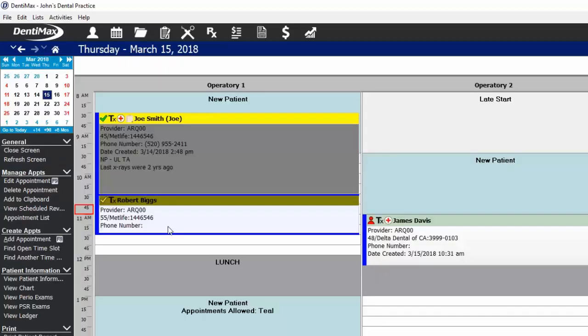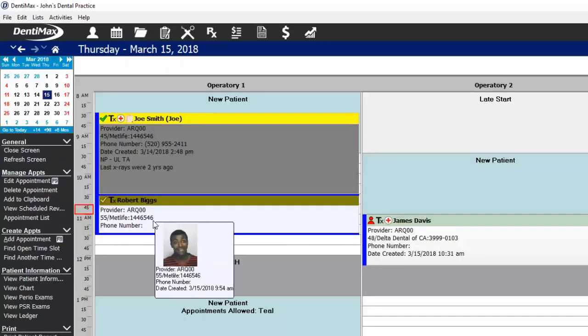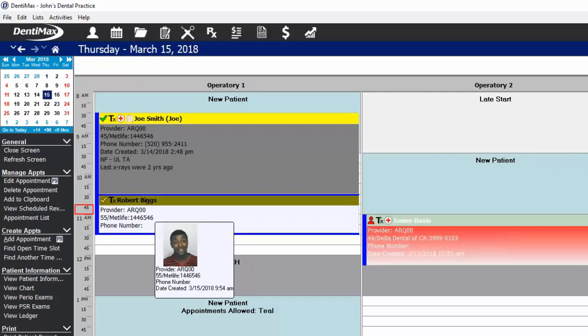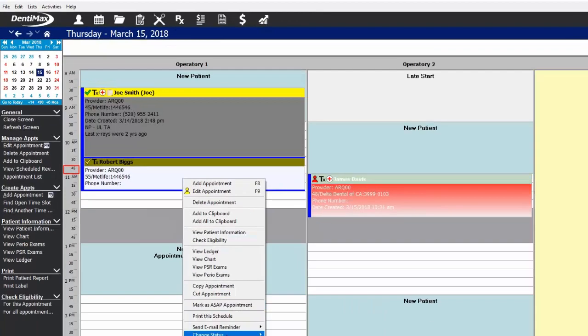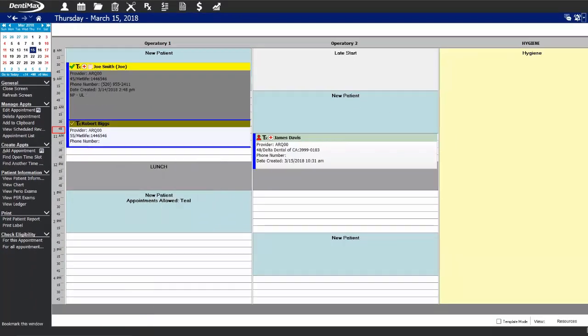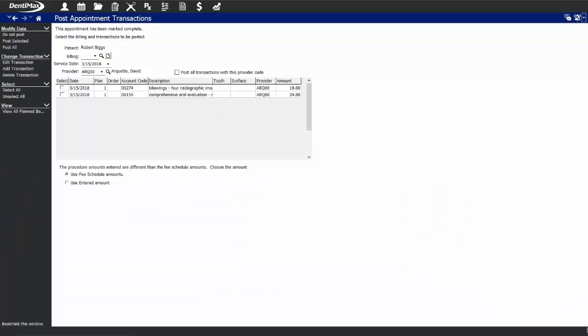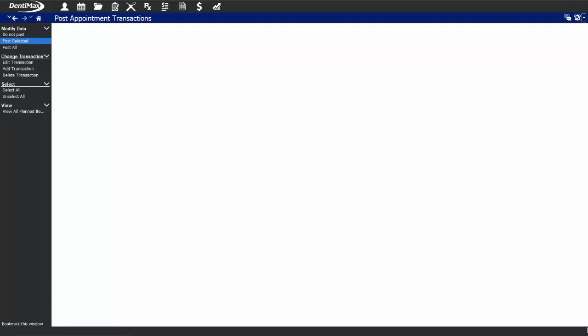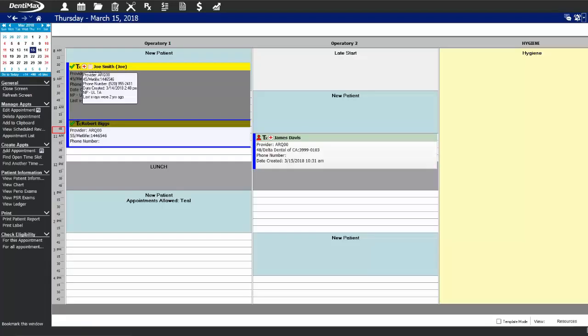In the past, if the insurance changes, you would have had to go to their patient information screen, update their insurance plan, and then go to the ledger to update the ledger as well. Now you can just update the patient information insurance plan and then mark the appointment completed, and the system will automatically create that patient's new billing for you with the new insurance. So you no longer have to match the ledger to the patient information screen.